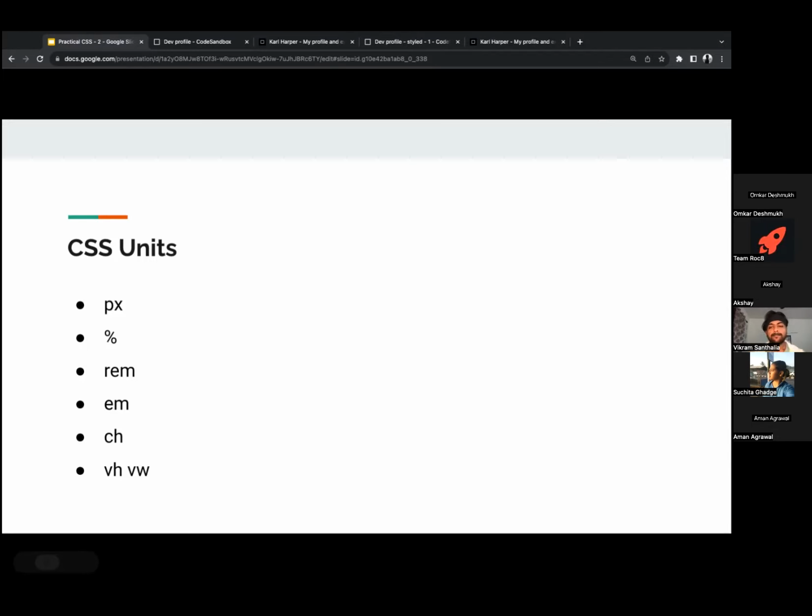Yes, Omkar? I think it's related to the parent. No, it's not. Anyone else? What are rems? Anyone? Yes, Alish? Yeah, so rem is related to the root element, or the font size of the root element. Yes, that's right. Thank you, Alish. Keep your hands down.